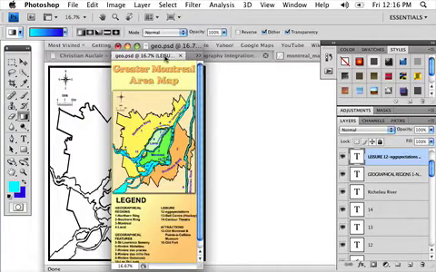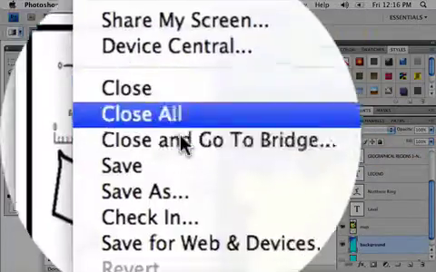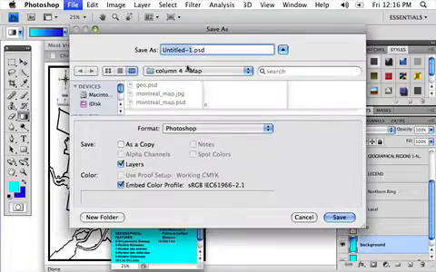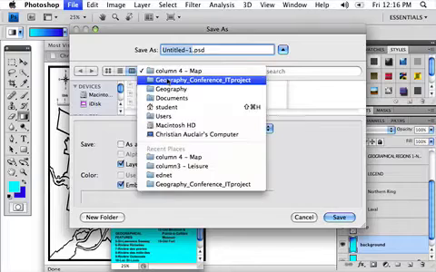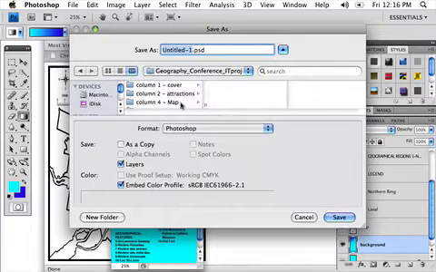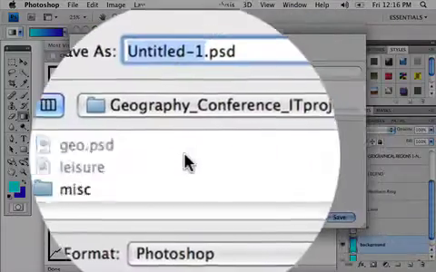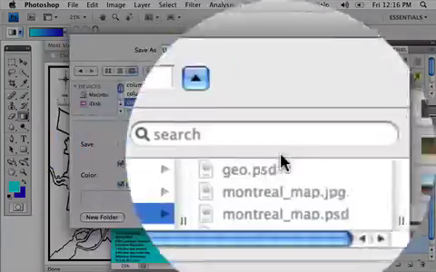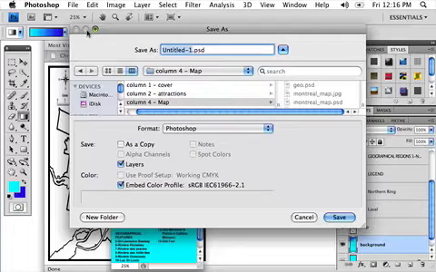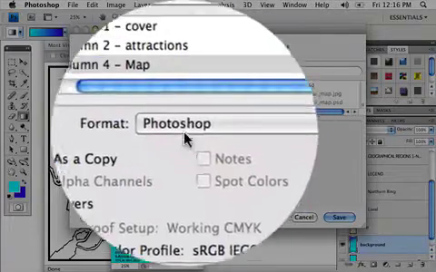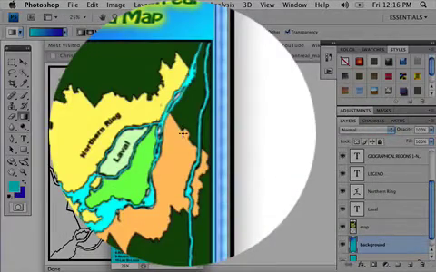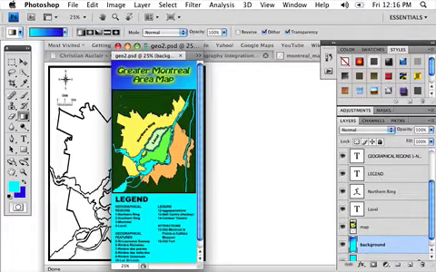Let me save my new one. Here we go. I'm going to go save as. I'm going to put it in my geography folder. I go to my documents folder, into geography, and my map. And I'm going to save it as, well, I have one called Geo already. I'll call this Geo2. And I'm going to save it as a Photoshop document. By saving it as a Photoshop document, I keep all of my layers.